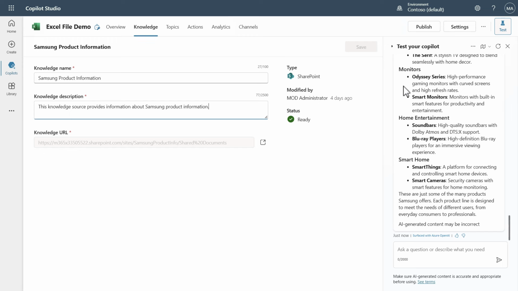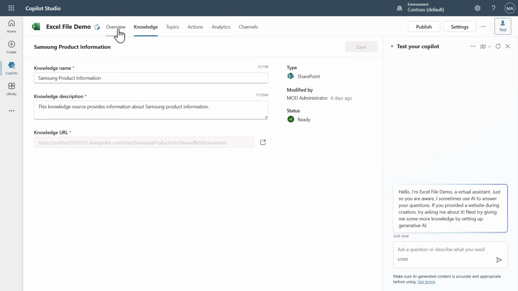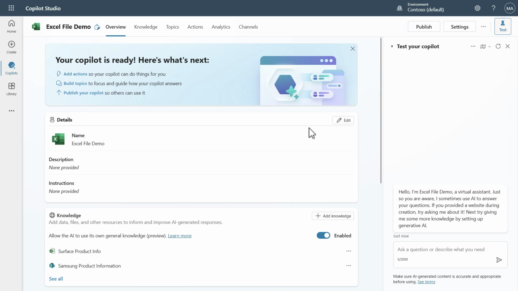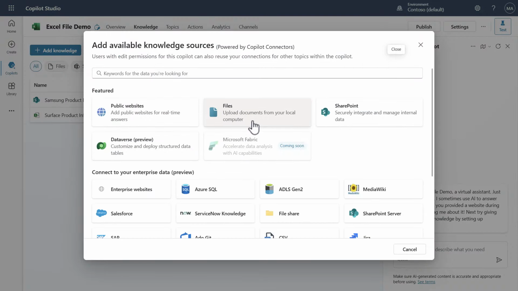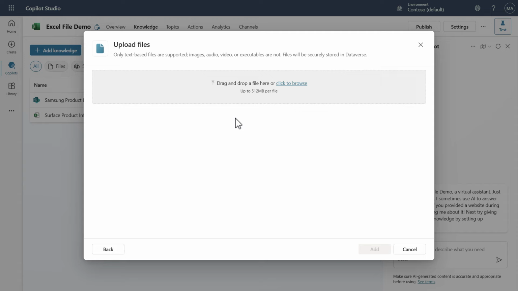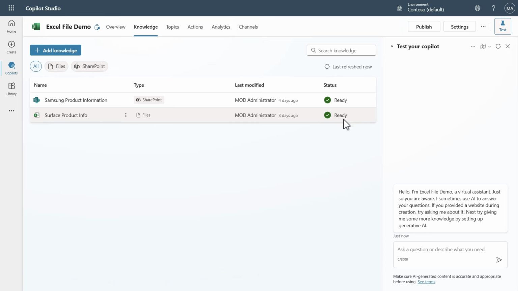So now let's shift a bit and look at the same sort of concept. I'm just going to clear the conversation history here and go back to our overview page. Imagine now we want to explore the next option, where we take the Excel file with the Surface product information and upload it to Dataverse. All we did was go to add knowledge and files. When we click files, you drag and drop the file in and it uploads that file. When the status shows as ready, that means the file is actually indexed now.